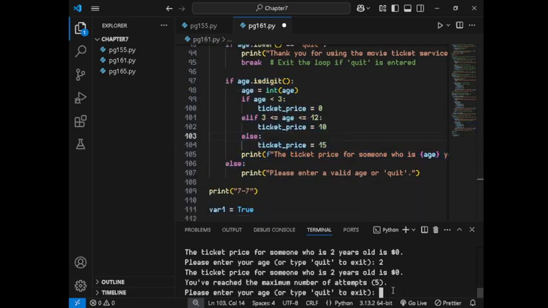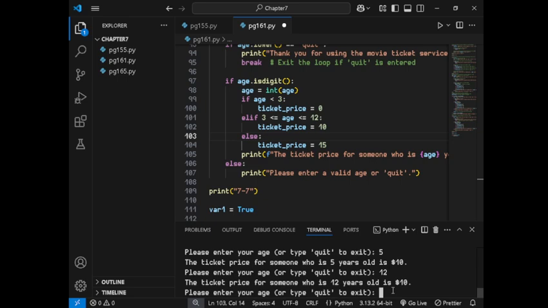So let's check here. We're going to type in 4, 5, 12, 2, all working, and quit.